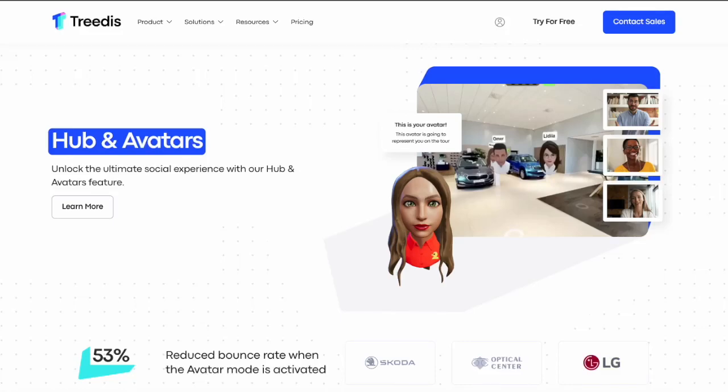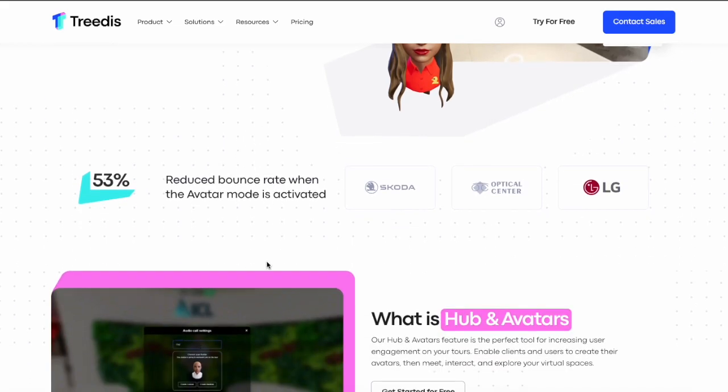The Hub is our virtual conferencing tool. It offers an excellent solution for individuals eager to delve into the world of 3D tours and explore it alongside other users without the need to physically attend the meeting location.